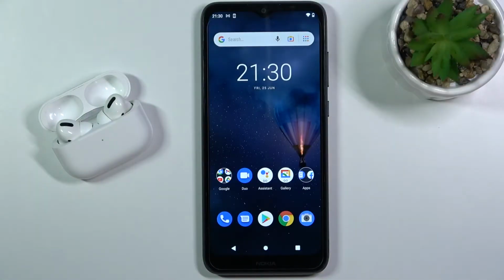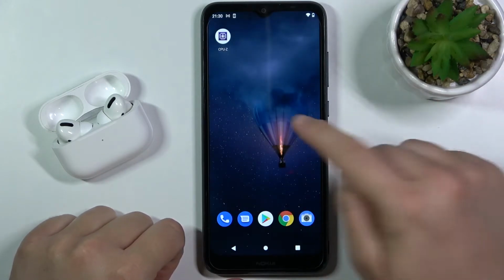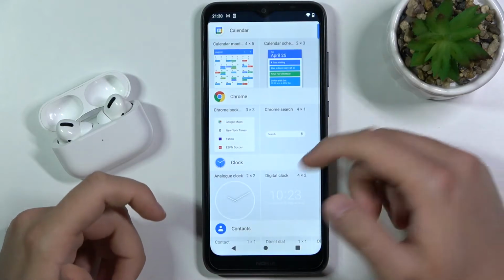Welcome. In front of me I have Nokia C20, and today I will show you how you can add widgets to your home screen. So let's click and hold your home screen and find widgets. Just tap on it, simply.